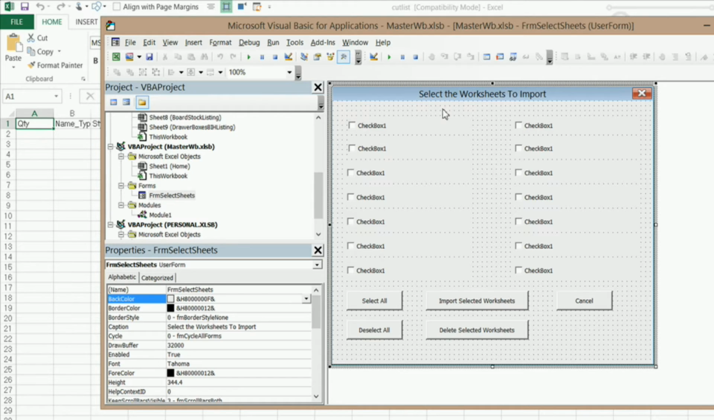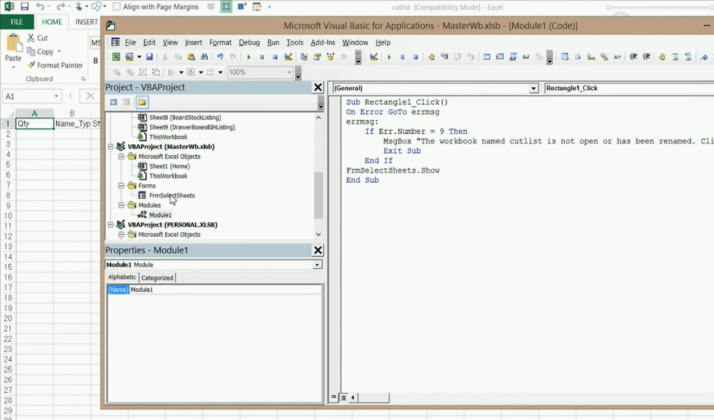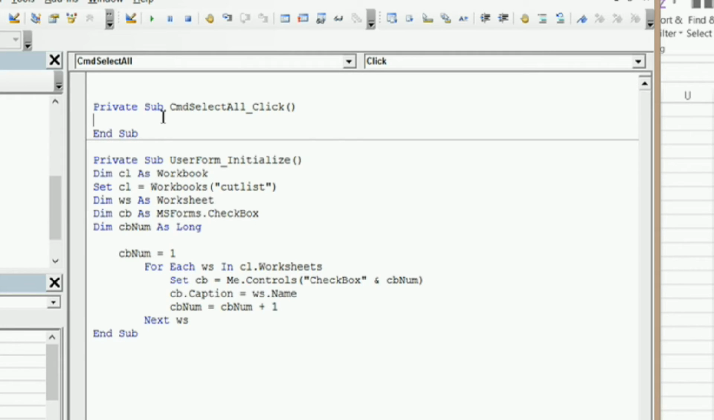Now if you don't see your user form in here, let's say for example you're in a different module or something, you can double click on your user form here and it will bring you right into the user form. I'm going to also double click on Select All, and this automatically starts a private sub, and it's got the button name and it is in the click event. So I'm going to start out with one variable. That's all I need for this module, and that's going to be Dim ctrl As MSForms.Control.